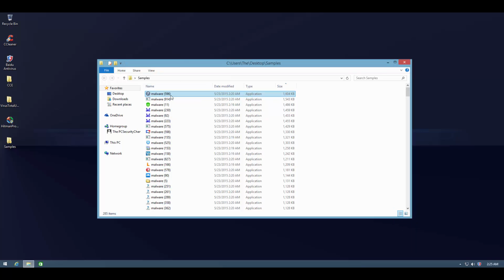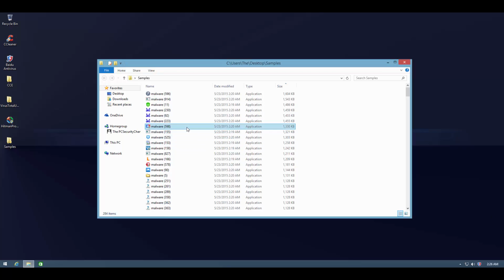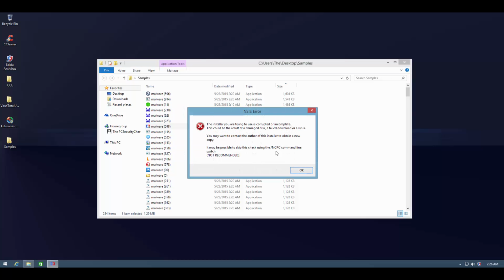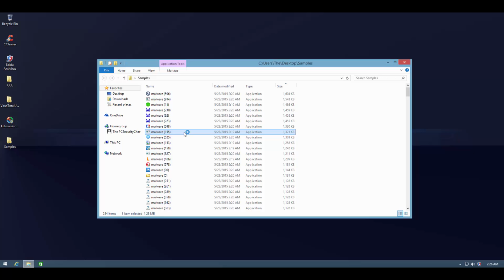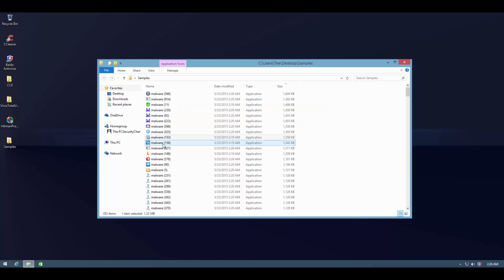First, removed successfully. Let's try the next file, the next one more. Once again, virus removed successfully, so some of these are being detected upon execution. Now if it does pretty well here, I'm not going to blame it for the poor detection rate. So ultimately what we want to make sure is that the system does not get infected.